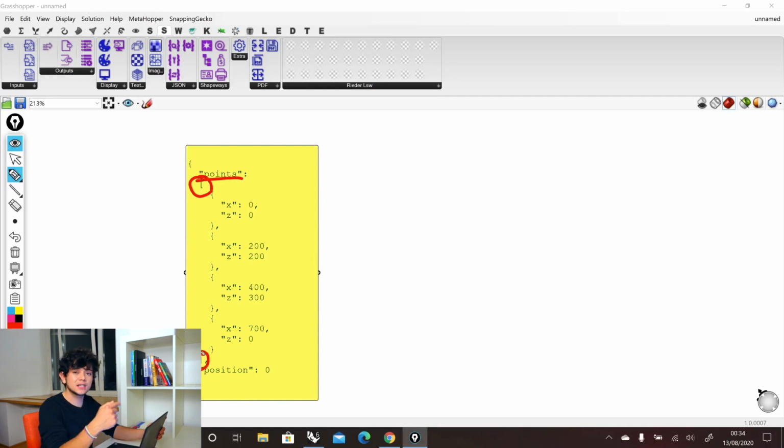But this list is a list of objects, which have again attributes and values. So we have in this case 1, 2, 3, and 4 objects. And each of these objects contain the same attributes, which in this case would be our coordinates. So that means that with this JSON object, we are describing 4 points in our viewer.